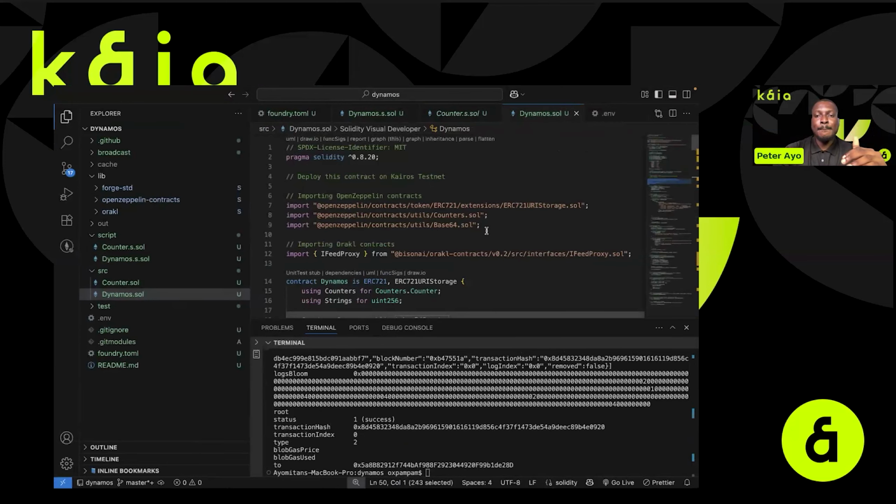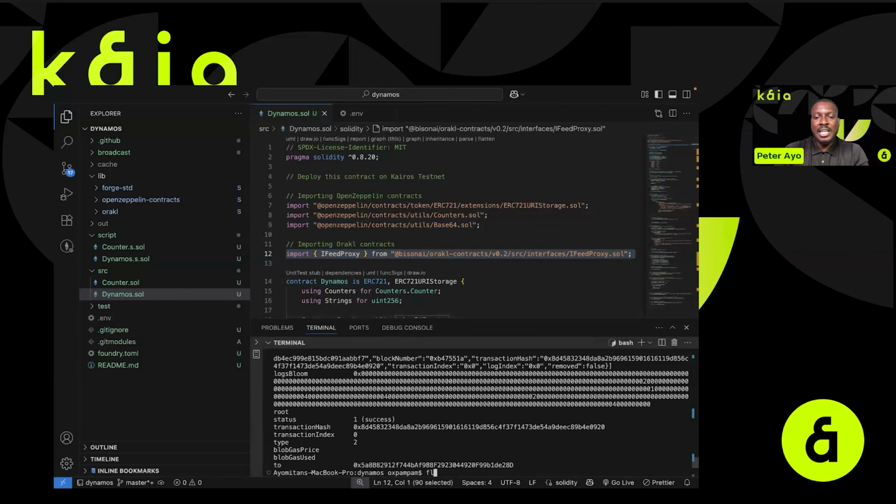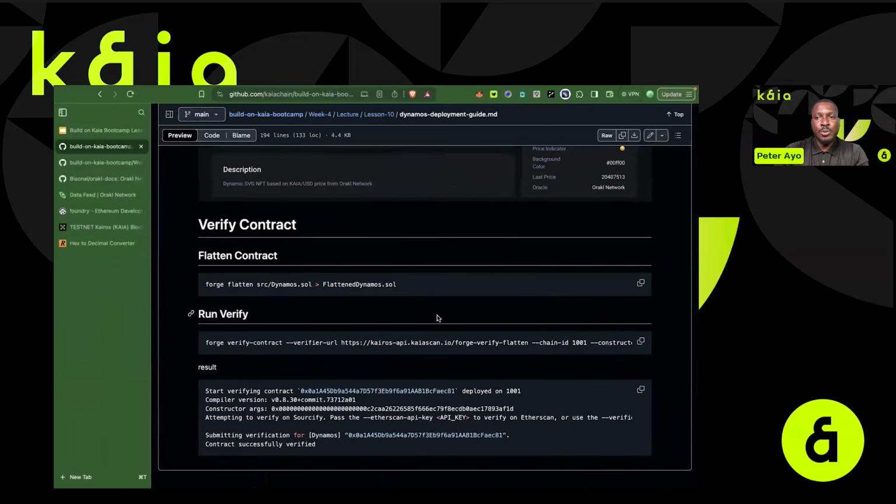As you can see, my Dynamos.sol has various imports: OpenZeppelin import, IFeedProxy import, and all of those things. We need a way for it to be compiled into one single contract, right? All of this contract code needs to be aggregated with the Dynamos contract as one. This is what flattening does. It basically helps us aggregate our contract code, in the case where we have multiple imports, as one.